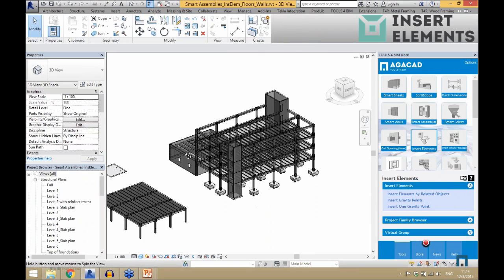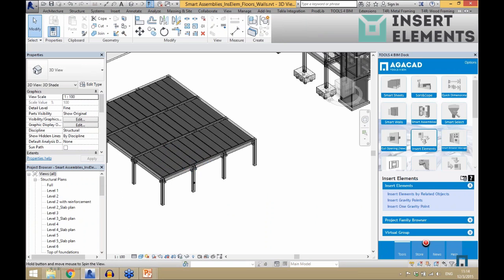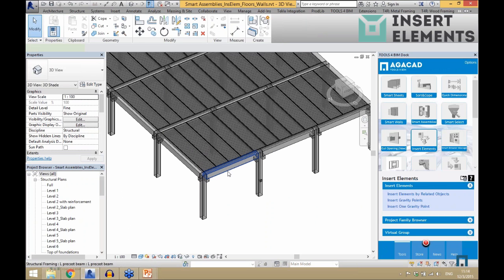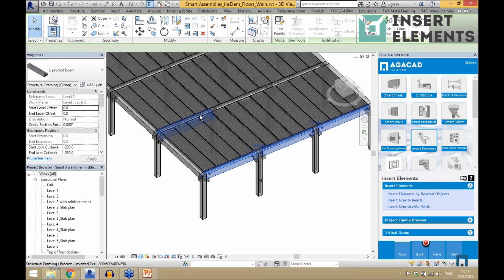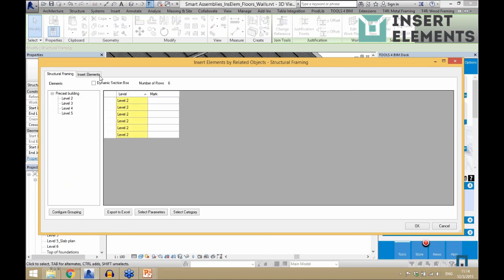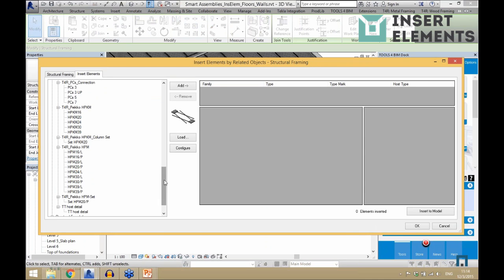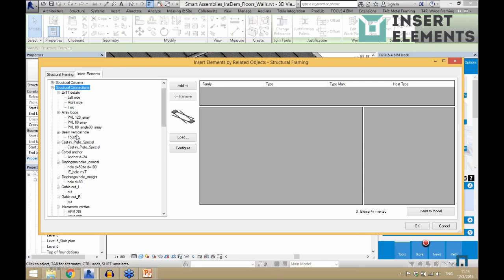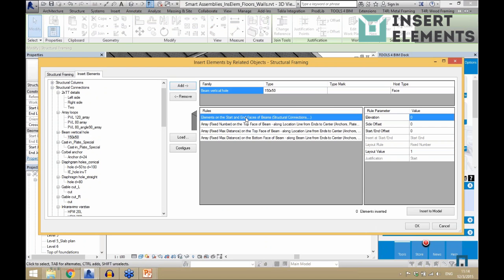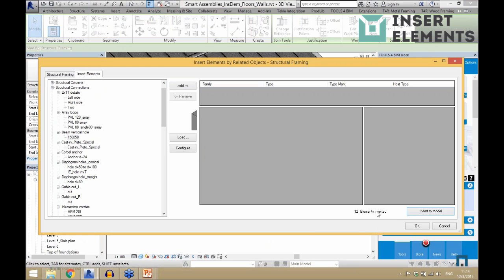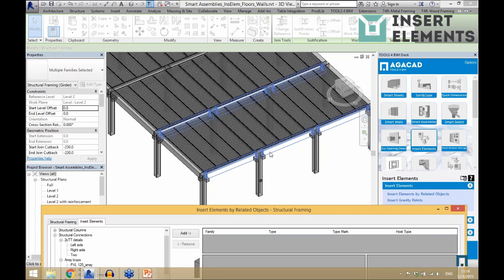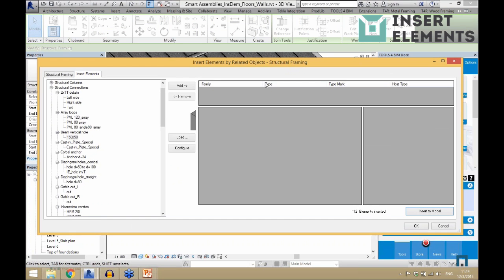So there are other ways to use insert elements, you can use it in very different ways. If I select these beams and insert elements, let's say here, and I select a different connection, like a vertical hole just at the ends of my beam, these elements are inserted here. Now you have holes in the ends.